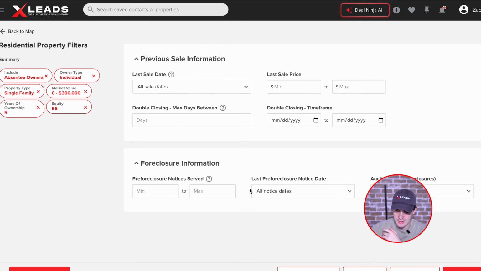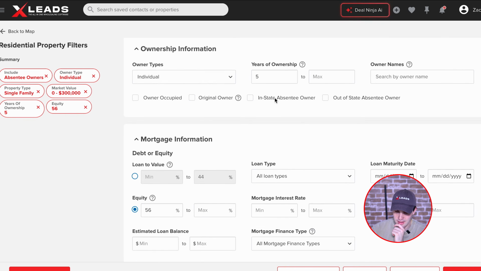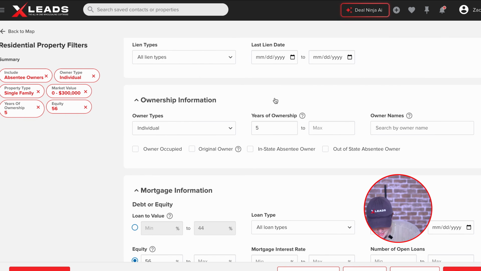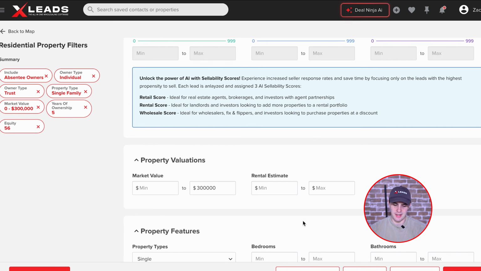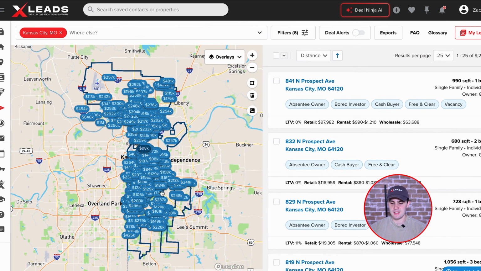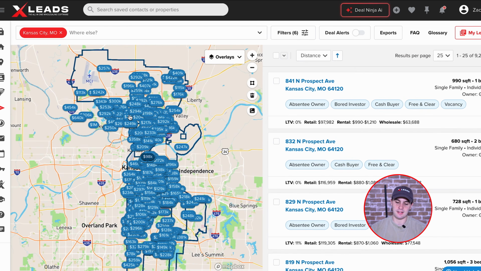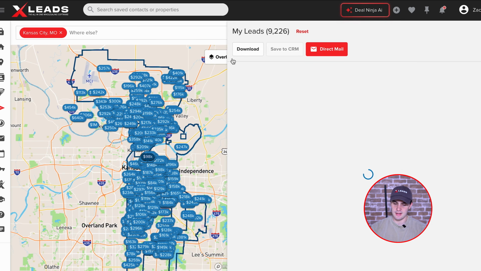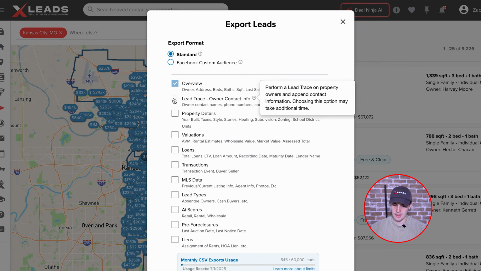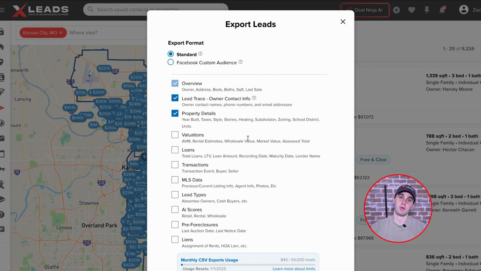Again, obviously it's a big list. Let's say they owned it for 5 years, and make sure we add trust on there. This should be a decent list for us to initially go after. It tells us about 9,000, so that's obviously a lot to cold call, but within our limits. All I'm going to do here is select all these leads, go to my leads, download, standard, lead trace property leads, and then export this data set.